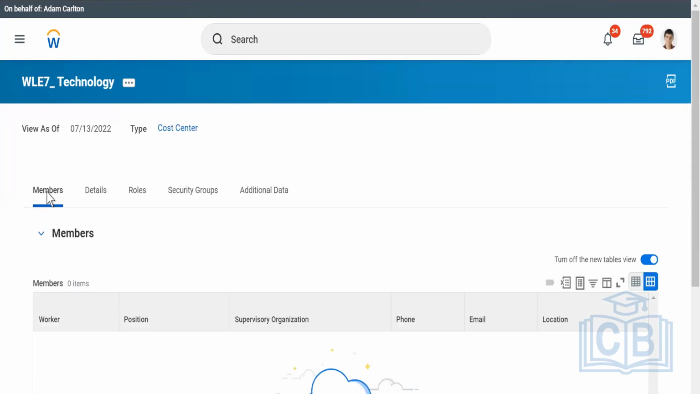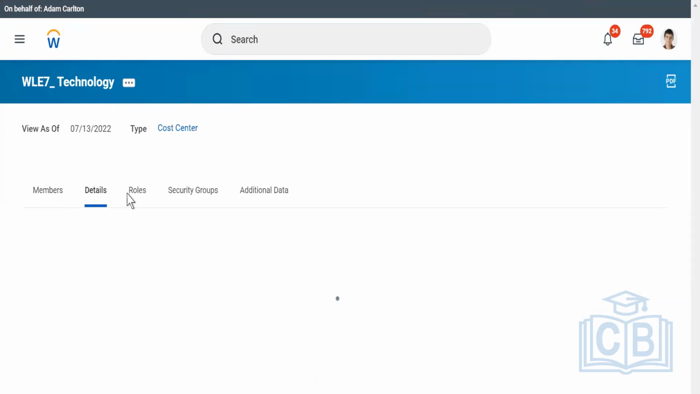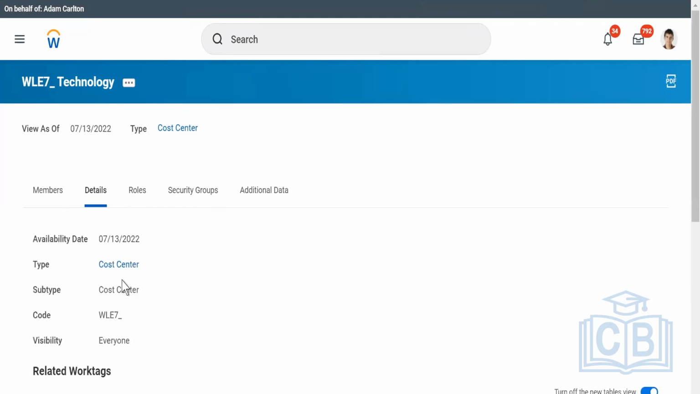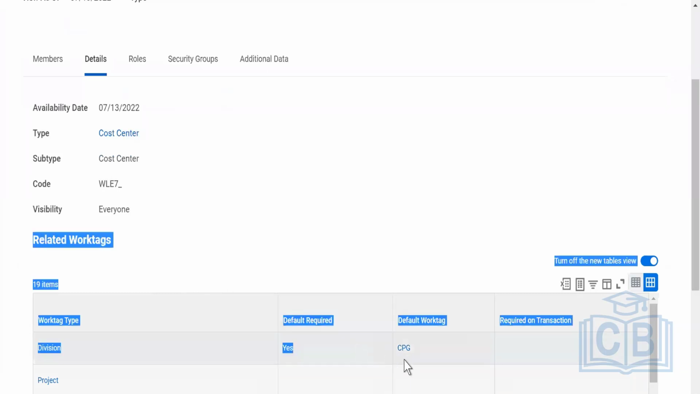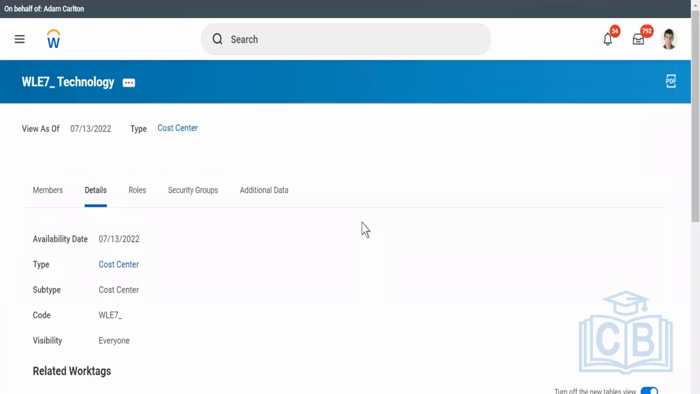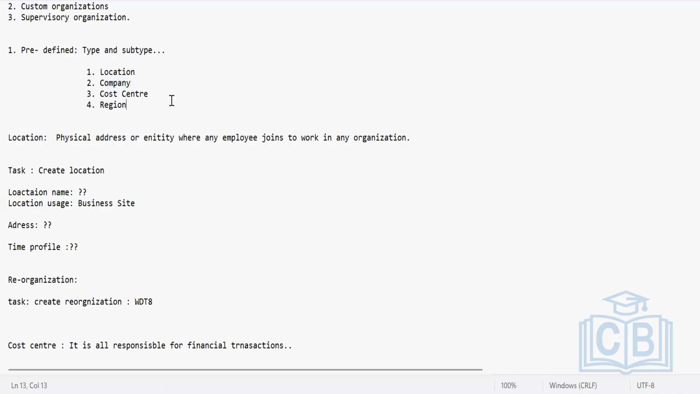Okay. So again, the same things: details, roles, security groups, that's it. And now you are getting the related work tag. So you can ignore this. Just ignore this section because it is not required for us at the moment. We will understand this when we go to custom organization. Right. So what have we completed up till now?